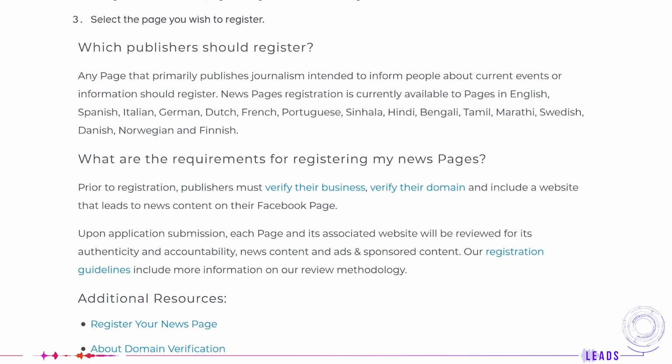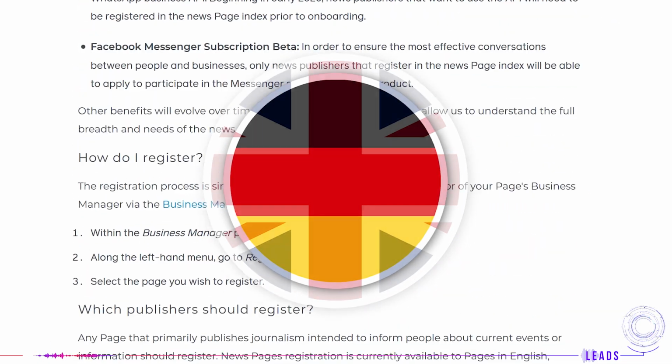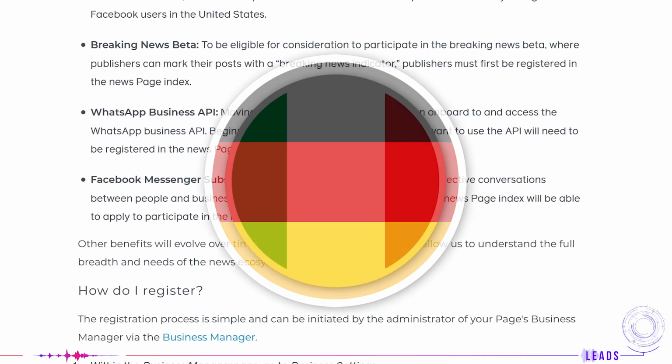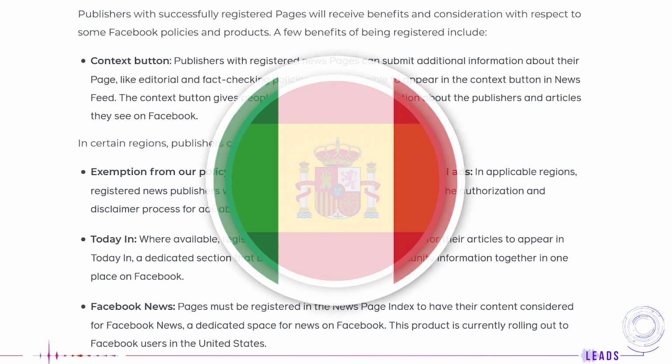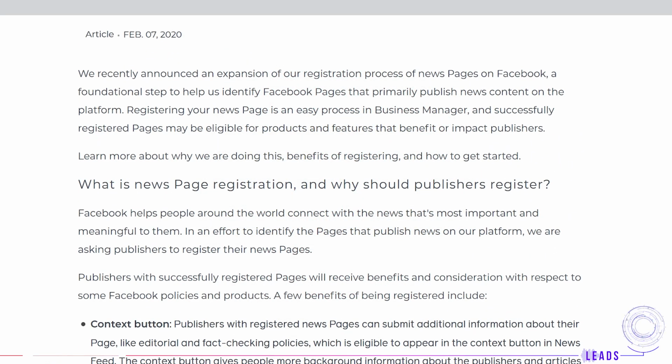News pages registration is currently available to pages in English, Spanish, Italian, German, Dutch, French, Portuguese, Sinhala, Sindhi, Bengali, Tamil, Marathi, Swedish, Danish, Norwegian, and Finnish.